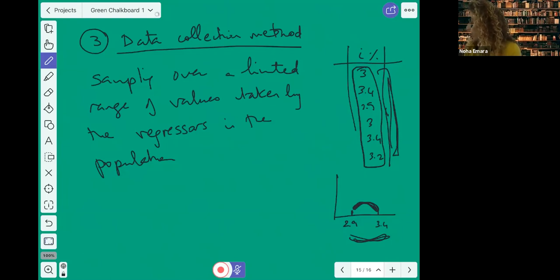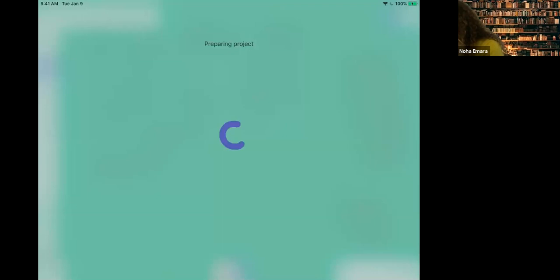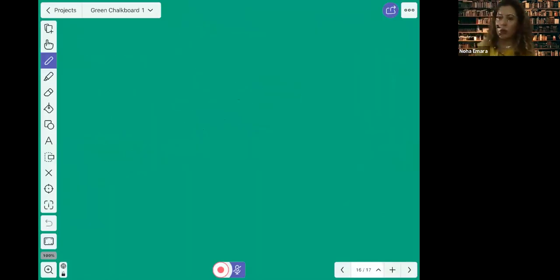Okay, so how do we detect the multicollinearity problem? Let's first talk about the main consequences of multicollinearity.